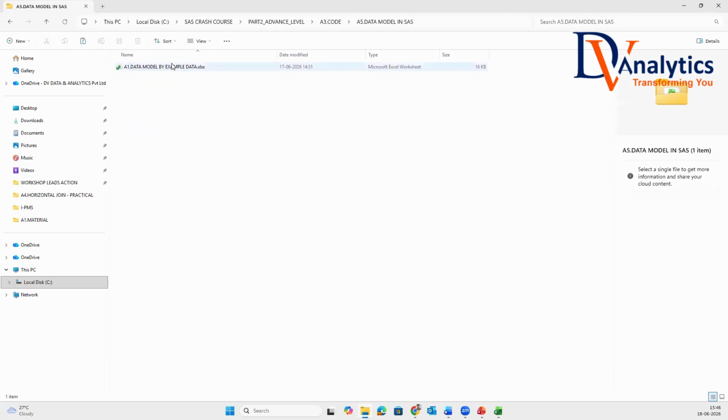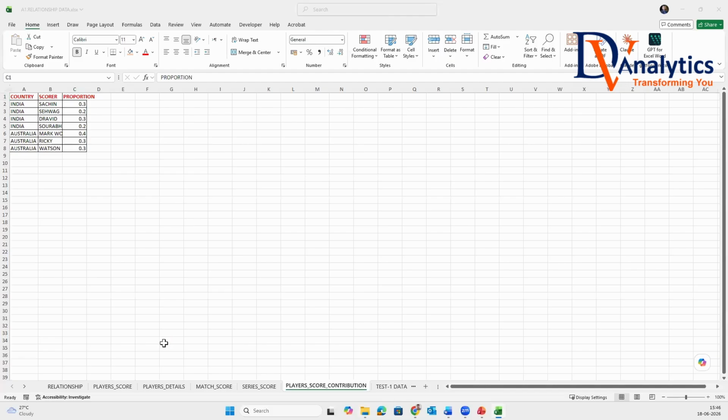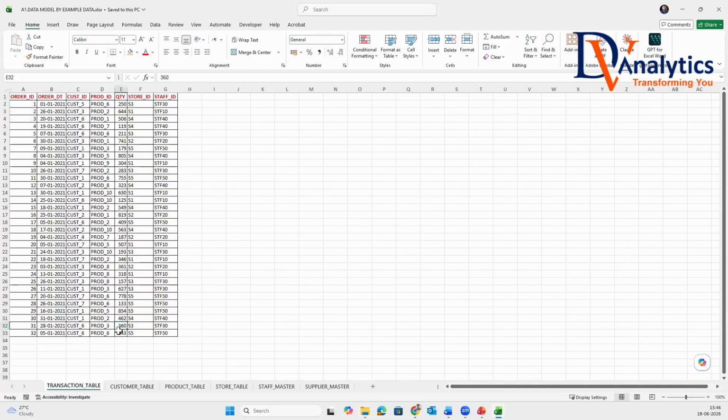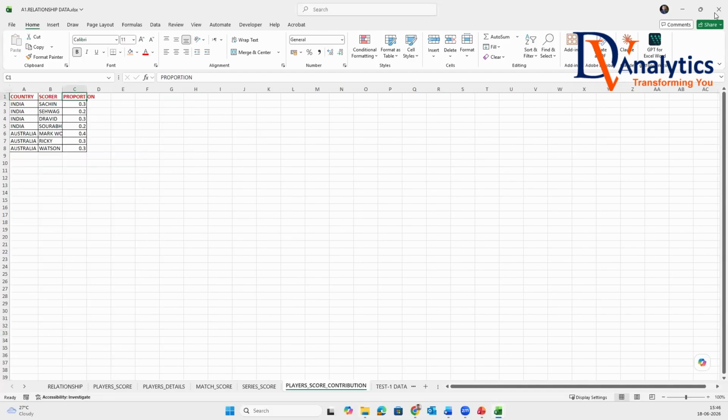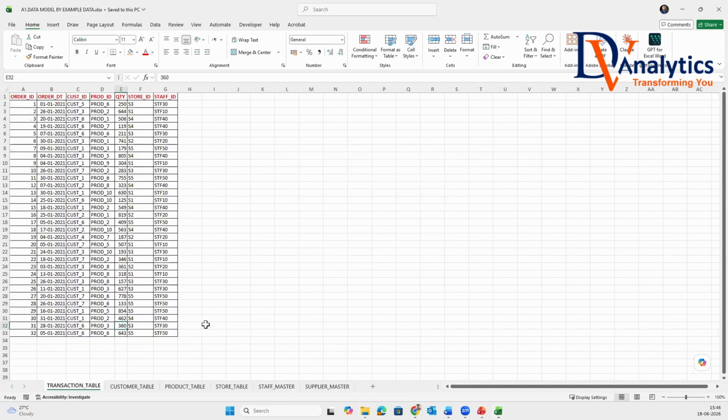Now, what is data modeling? Example here. You have been given a transaction table. You also have been given, guys, a customer table. You have been given a product table, and you have been given a store table, a staff table and a supplier table.